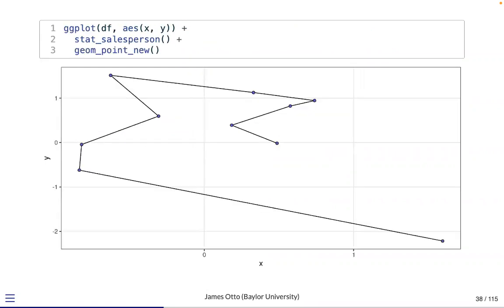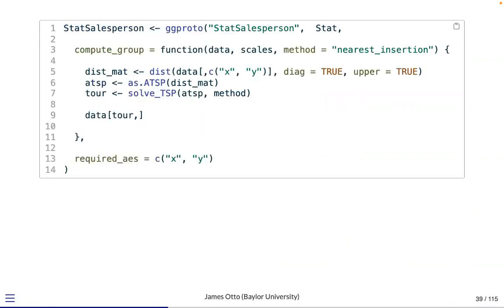And if we take our original data frame, which again is not sorted, we just have ggplot df, we're supplying the X and Y aesthetics. And then when we make the stat salesperson call, it internally solves this traveling salesperson problem, sorts the data frame, returns it, and we get what we had before after doing it manually. You might notice it's slightly different. Earlier, this point and this point were connected. It's just because with the traveling salesperson problem, where you start doesn't matter. It's the same distance overall. And it's a hard problem to solve, and sometimes you get different answers each time.